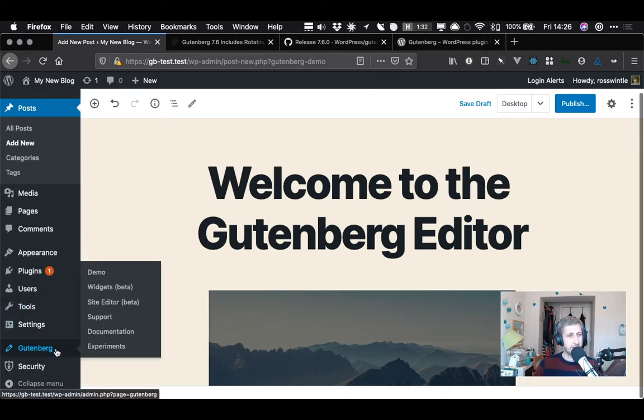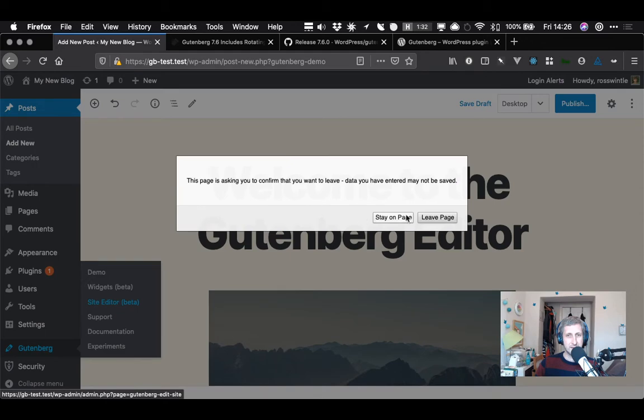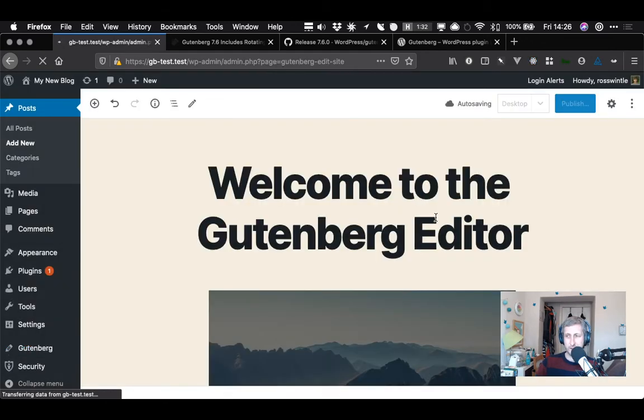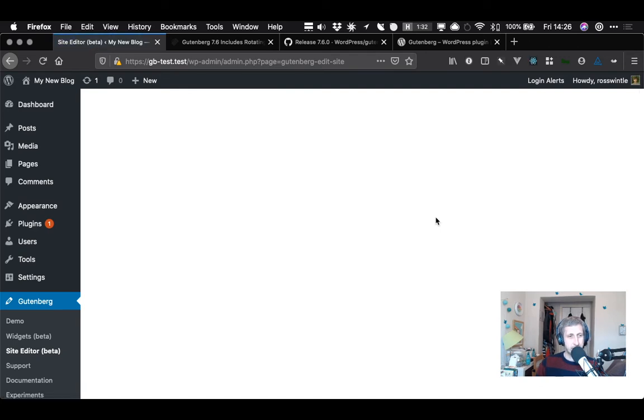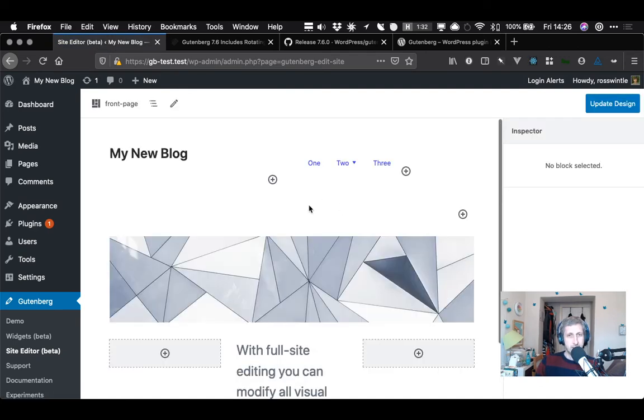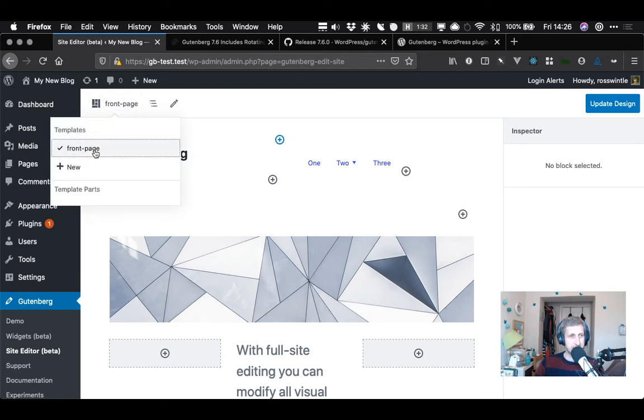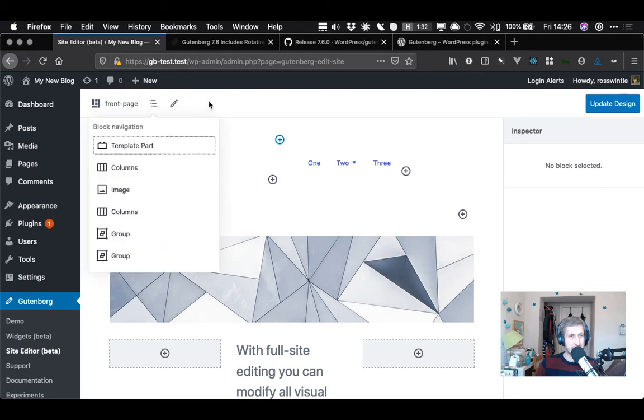Oh well. So I've got to use these sub-menus then. Widgets, we'll try that some other time. Site editor. Do I want to leave? Yeah, I'll leave that. I don't want that out-of-the-box post content. Interesting. So here we are. We're on the front page template. I've only got a front page template and I can create new ones. This is the block navigator.